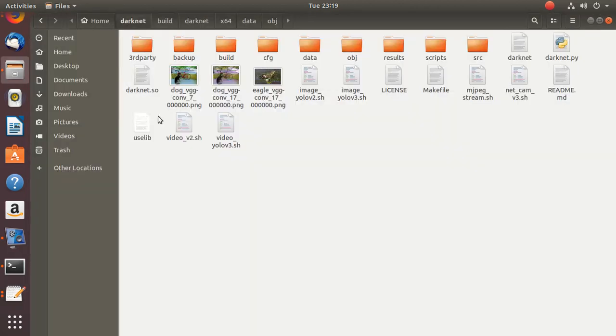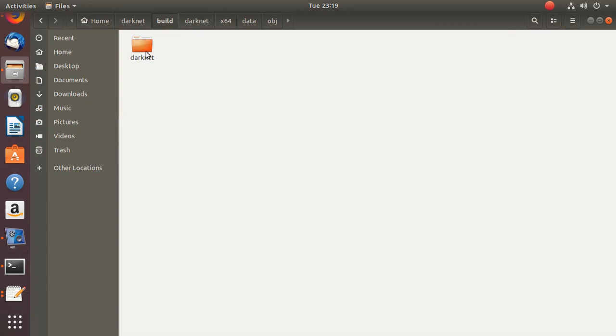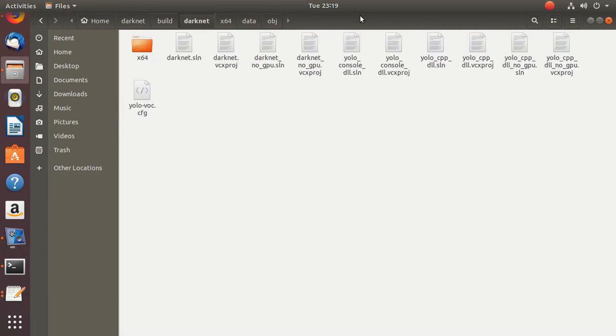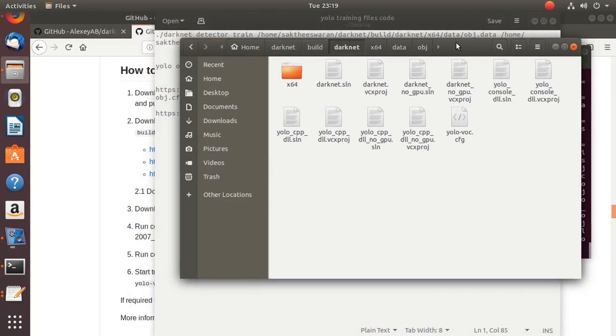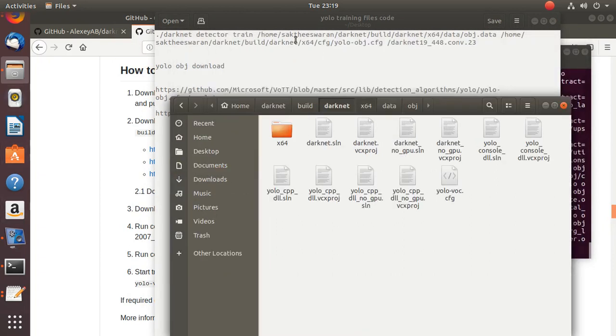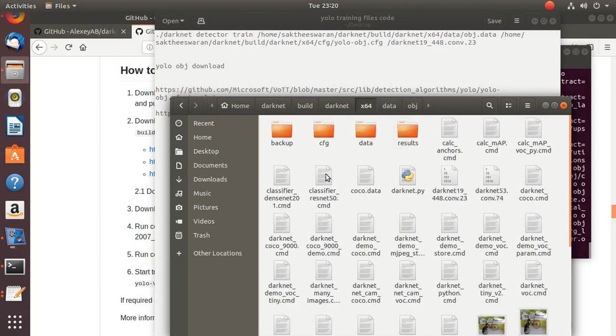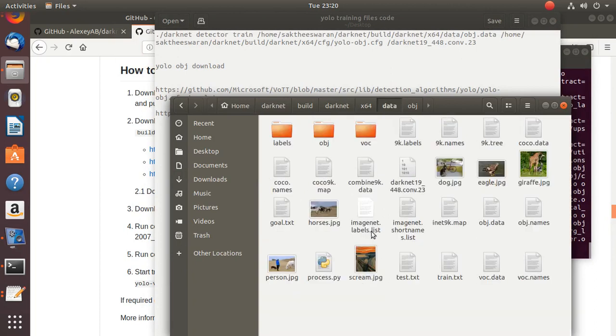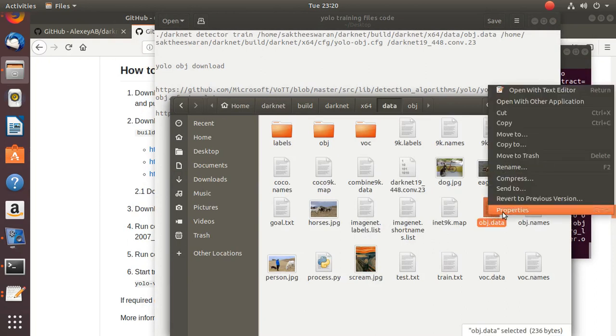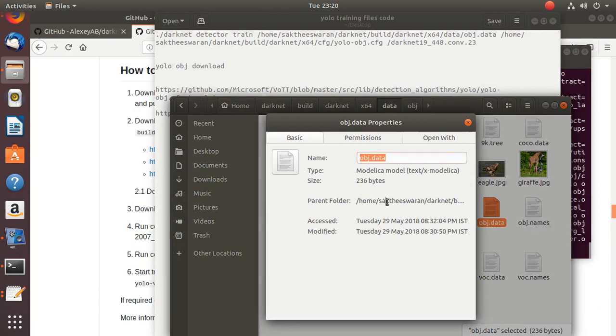First you have to get here, darknet. You have to give the full name, then only it is going to work for you. So home saktheeswaran darknet build darknet x64 data. You have to go to this x64 data, and you can click any file. Object.data is over here, so just click the file, copy this directory separately, and paste it.